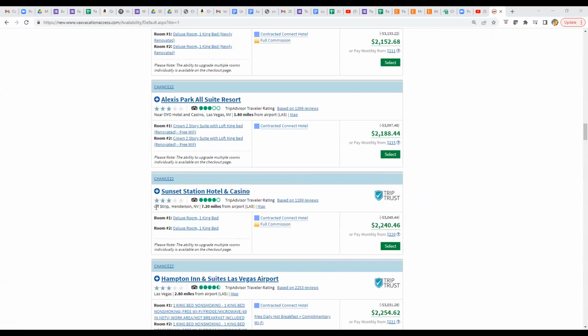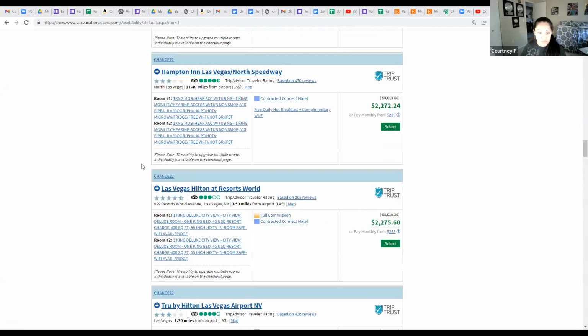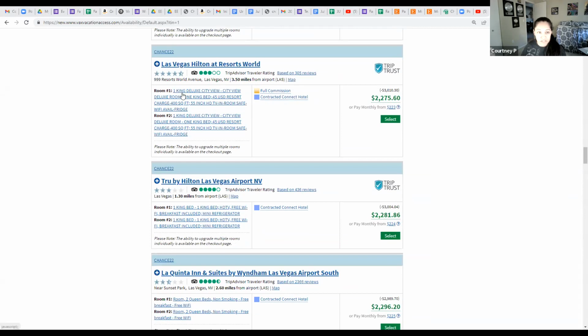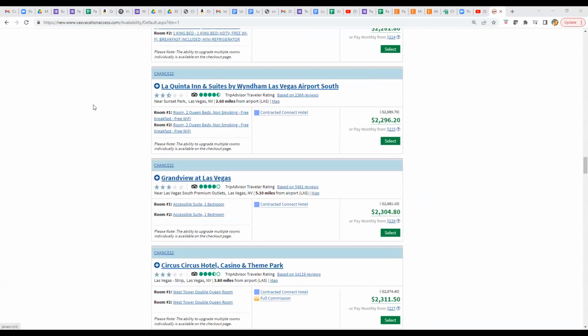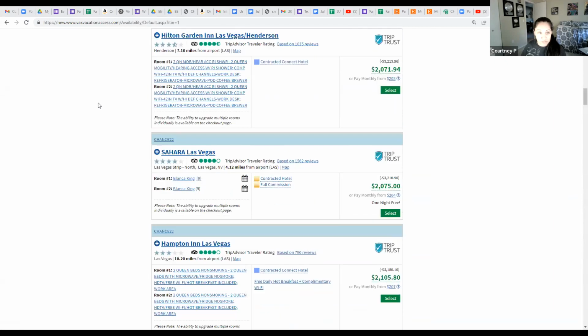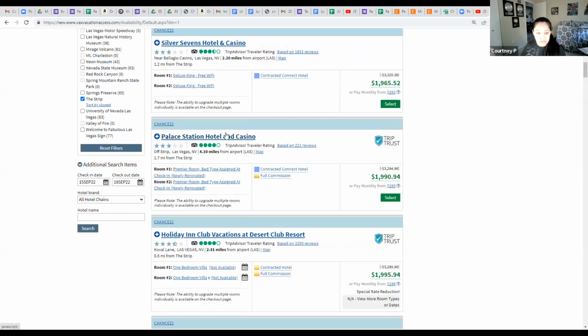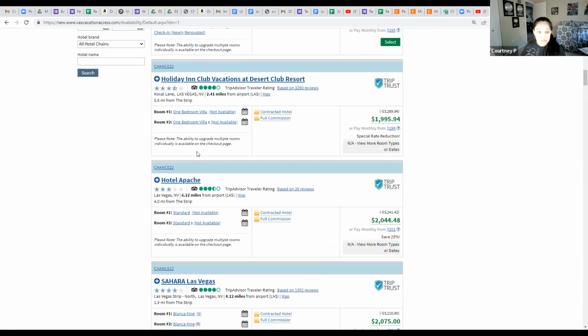Okay, I see that there. Off the strip. So depending on where off the strip is, it may not be that far. It tells you the miles as well, the miles from the airport and how far it is. If you click on the strip, it's going to tell you how many miles you are from the strip. So 1.7 miles from the strip.